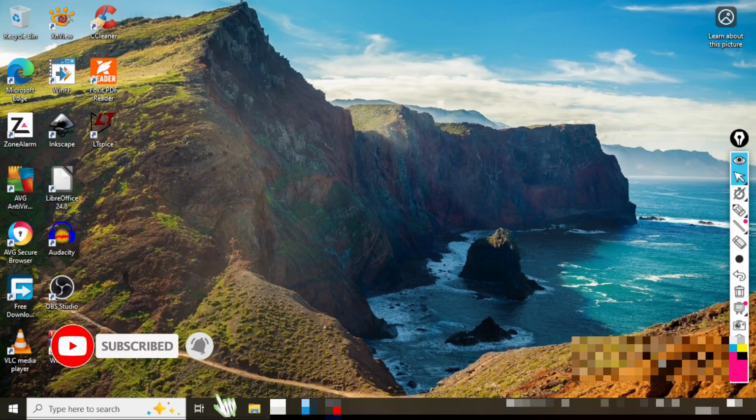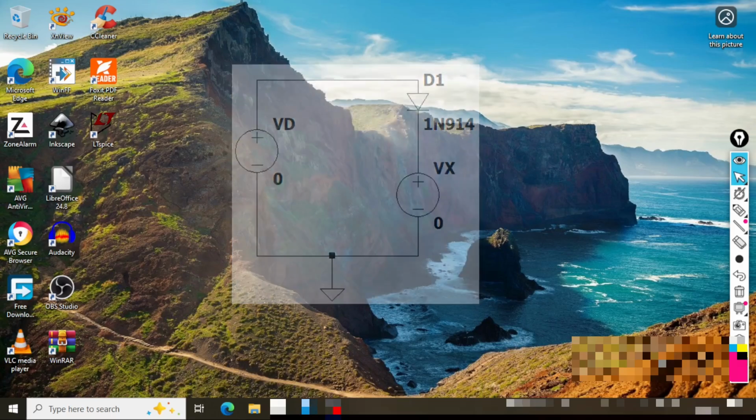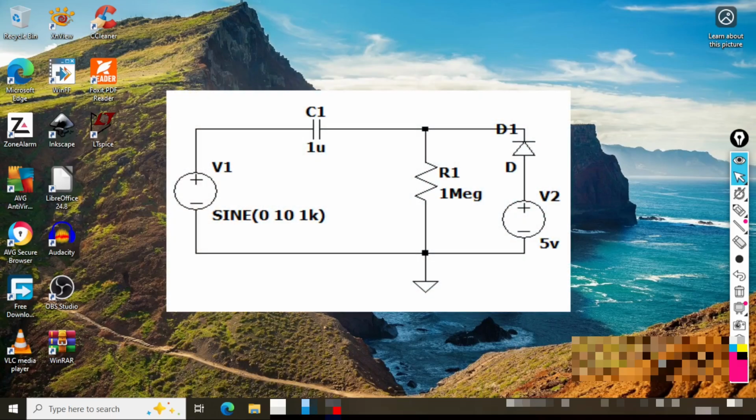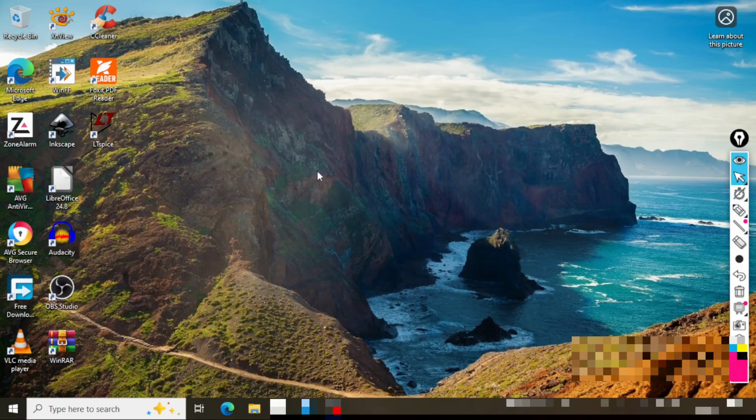Hey guys, welcome back. Today we'll be focusing on the active elements, specifically the diodes. We will see the IV characteristics of a regular diode. Then we will focus on a clamping circuit made by regular diodes, and then we will do the regulator circuit using Zener diode. So let us begin today's journey.